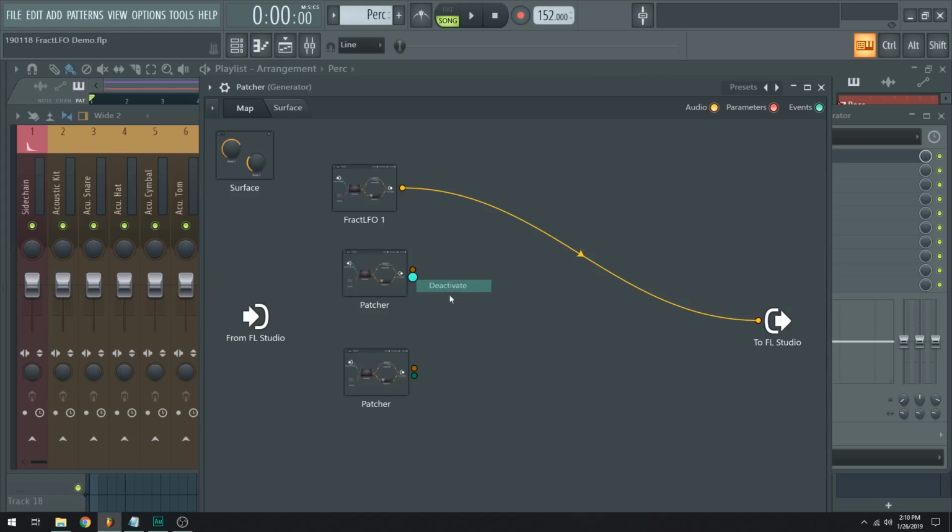And the reason I call it CV, CV is control voltage. It's a modular term, and I'm just using it as a way to kind of let people know that you can modulate externally. So I'm going to create Fracked LFO 1 and 2 and 3, and I can route to separate audio channels. So this one is going out to the generator channel.